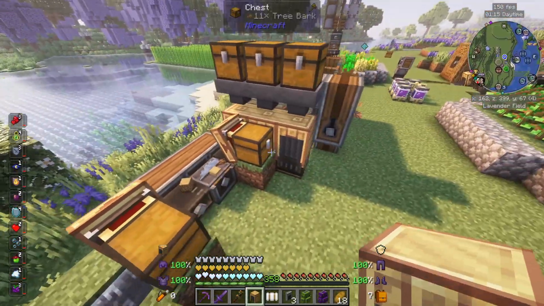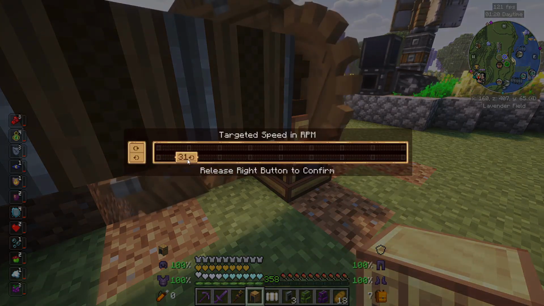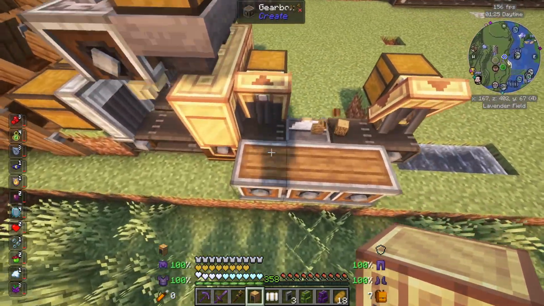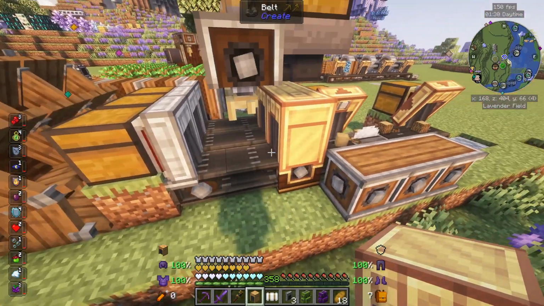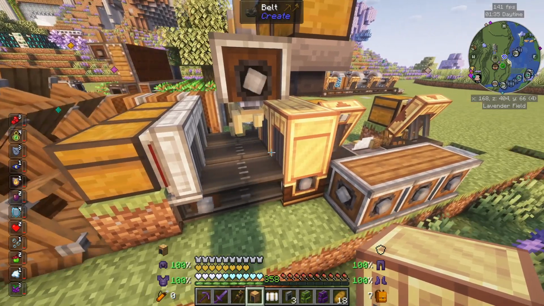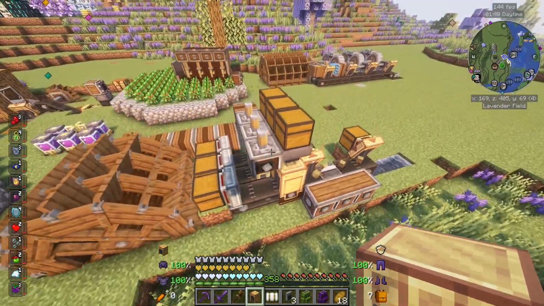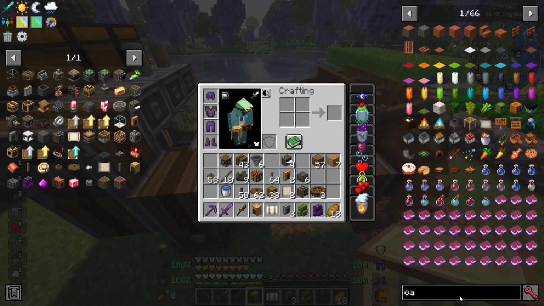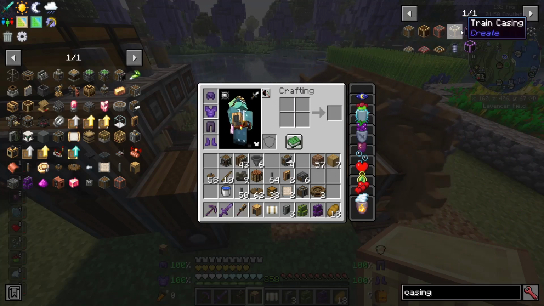Fantastic. And then we can speed it up a little bit if we want to, because we have this little rotational speed control. Let's go up to like 32. Alright, great. That works. So in the future, we want to make that train casing that we missed out on. Casing. Right there. It's like a little train casing thing.